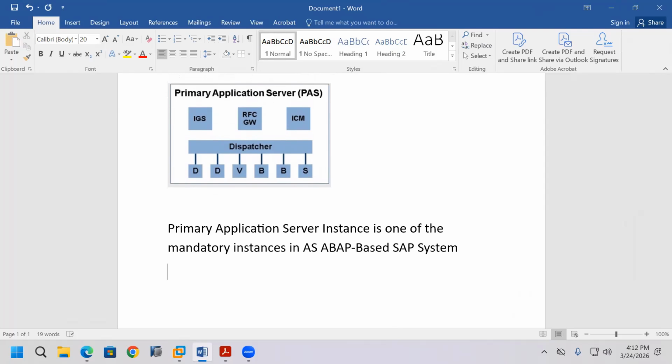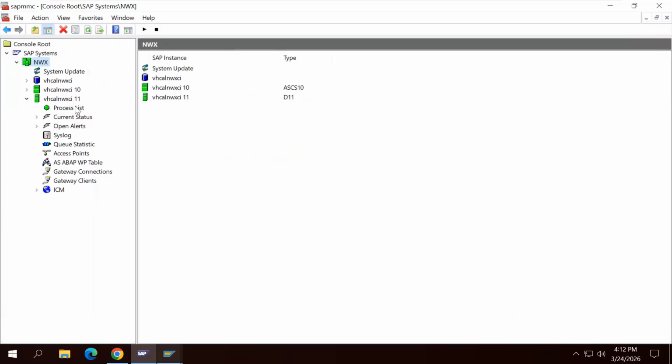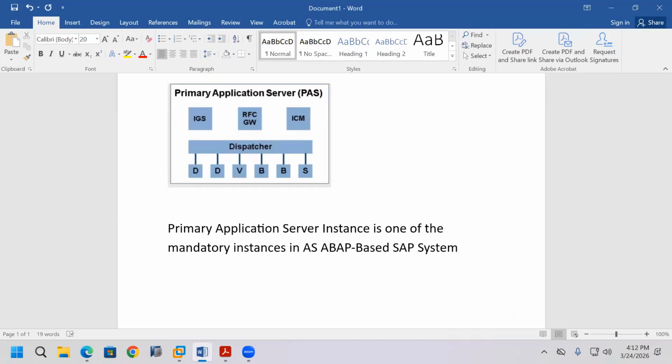Now we are installing the primary application server instance. After installing the ABAP-based SAP system, inside the primary application server instance, what is available? That is what we want to learn now. Inside the primary application server instance, the dispatcher is there.